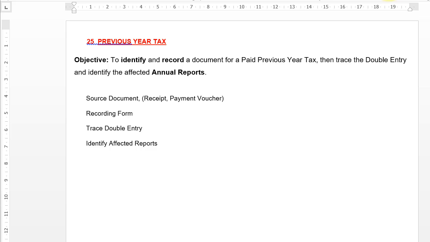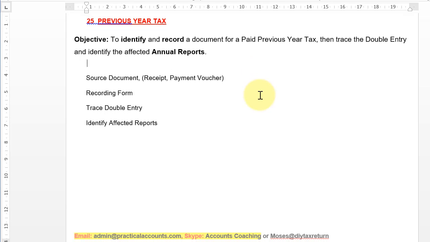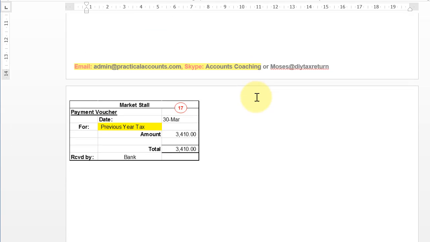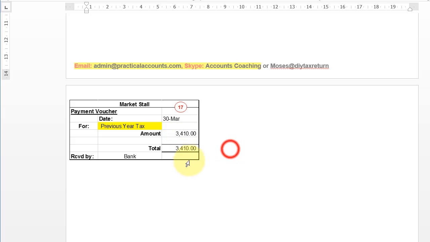Okay, so we're going to identify the source document, record the transaction, trace the double entry, and identify the affected accounts. Now, we've got two possible source documents. It could either be a receipt from the Revenue Authority having received the money, or it could be a payment voucher prepared within the business. In this case, we're going to use this payment voucher, and it's a payment for tax for the previous year.